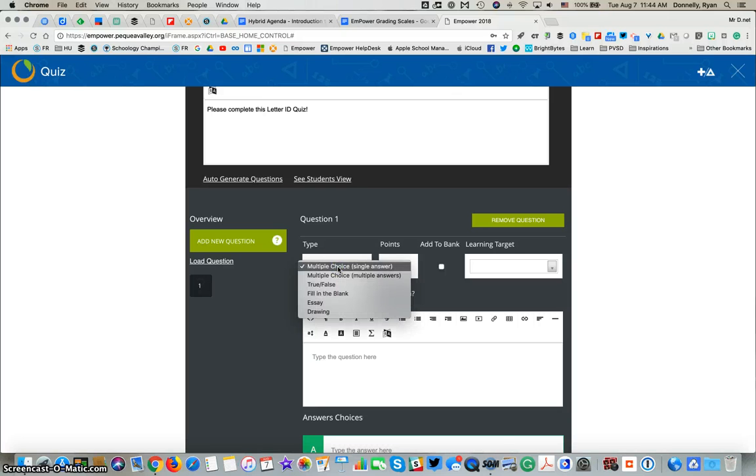I can choose from multiple choice with a single answer. That's the circle dot box for one answer. Multiple choice with multiple correct answers. True and false, which can be used as a yes or no, black and white, anything binary. Fill in the blank. All those four types are automatically grading. So I can get immediate feedback on that. Then there is an essay question that can be used as short answer, that can be used as essay. And then there's this drawing type, which is particularly good for an iPad, however, also works on a laptop.